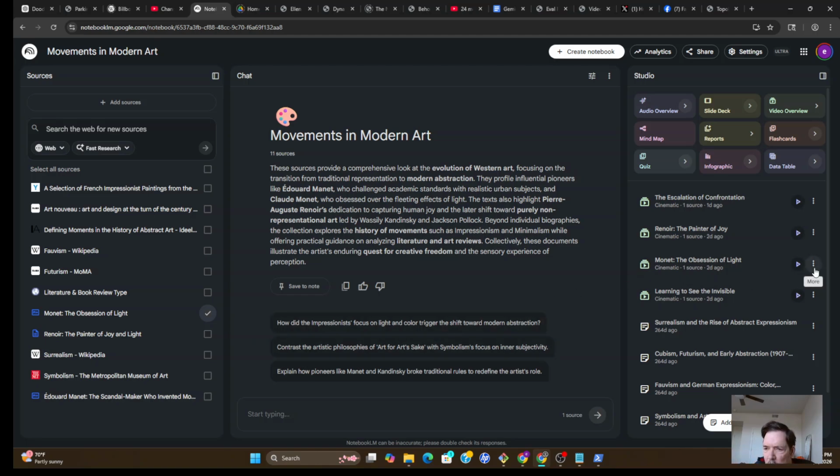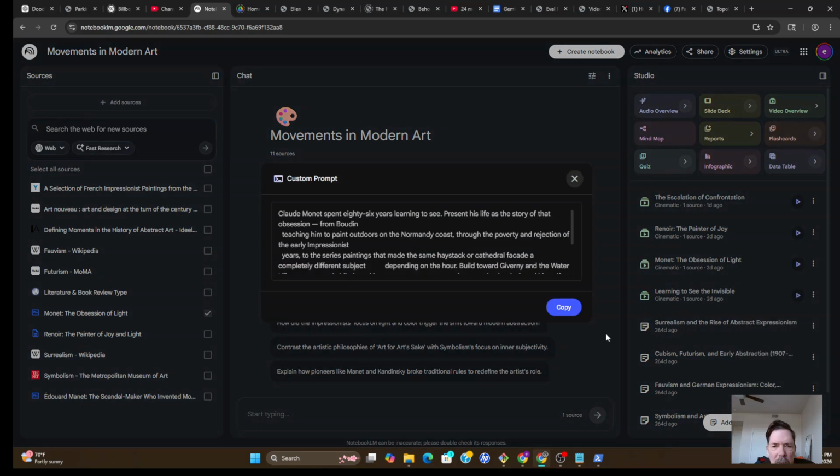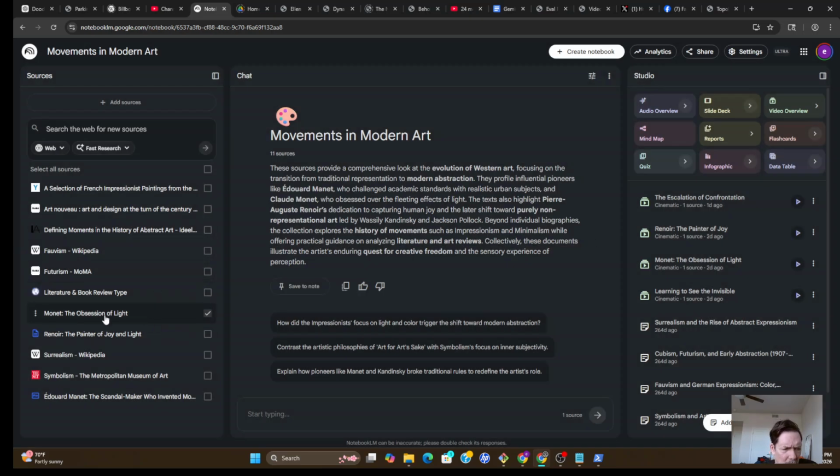So for example, for this Monet one, this is what this prompt looked like. So it says, Claude Monet spent 86 years learning to see, present his life as the story of that obsession, and the rest of the prompt. So it's giving it a nice story arc that's based on the source that it provided, and these give really nice results. The reason for doing it this way, to have just one prompt, is that it prevents cross-contamination.